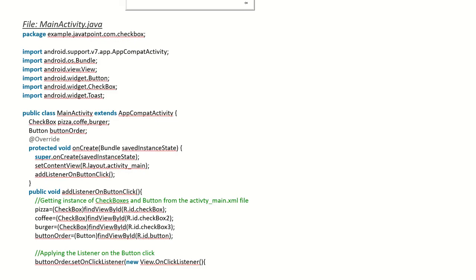And in the MainActivity.java file, let's see the code to check which checkbox is checked or not. These are the packages imported, and in the public class MainActivity, declare three variables of checkboxes. Here I declare pizza, coffee and burger, and one button variable which is button order. Now create a method addListenerOnButtonClick. That method is used for getting instance of checkboxes and button from the activity_main.xml file.